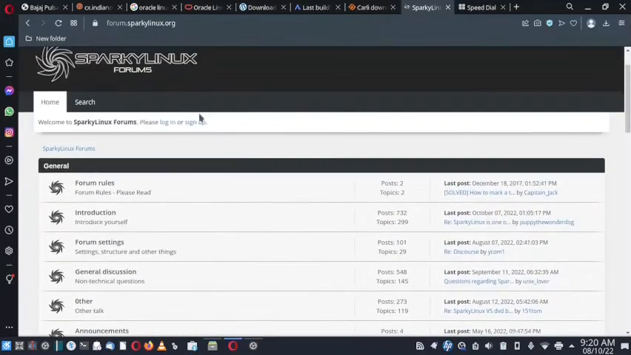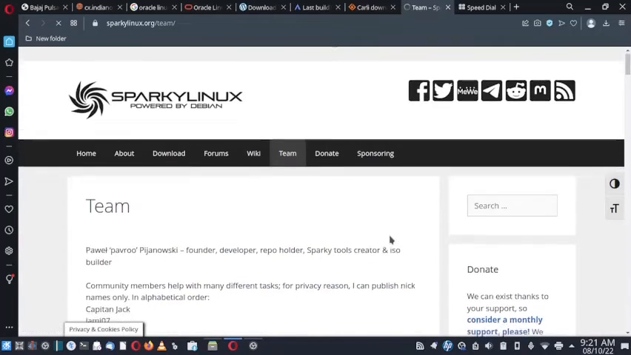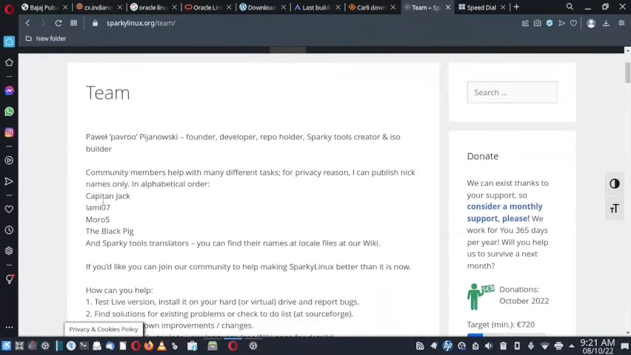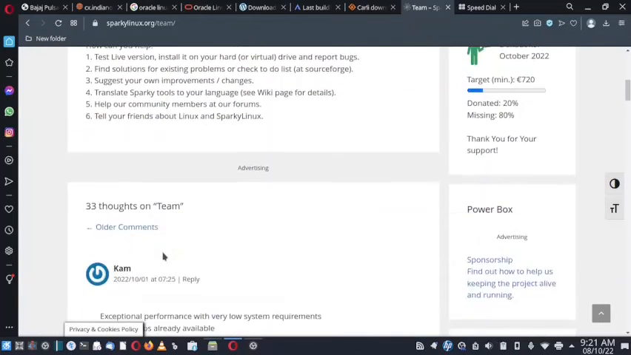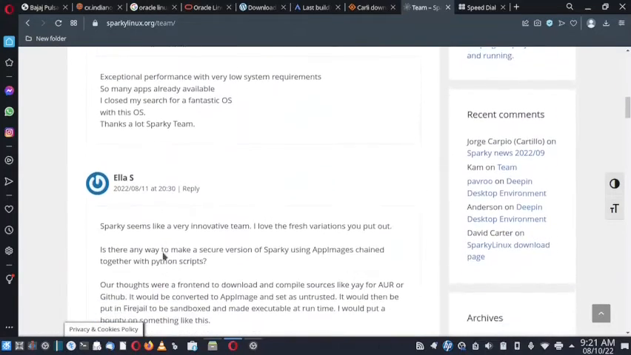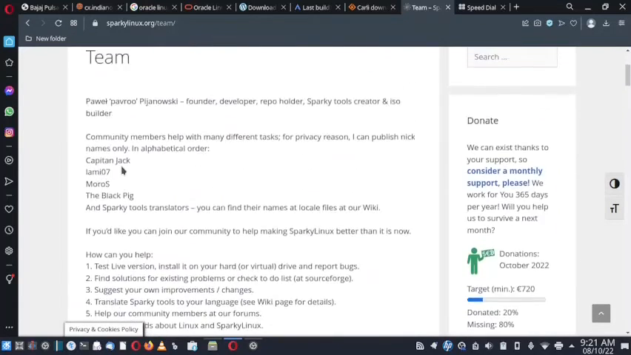So this is also a good Linux distro. Of course, we are going to try it out. In the next video, we will do the installation of Sparky Linux KDE desktop, that is the stable ISO. Then this is the Sparky Linux team. These are the members of the Sparky Linux team. And there are some user reviews for Sparky Linux.